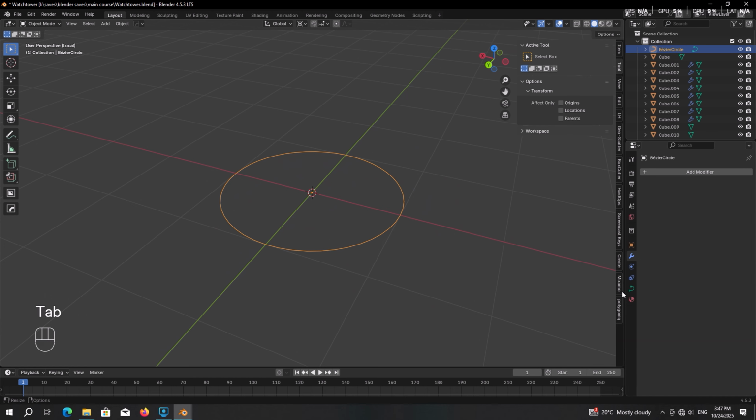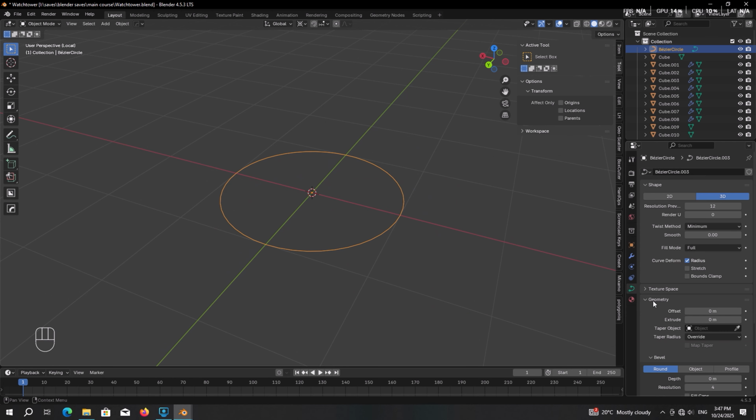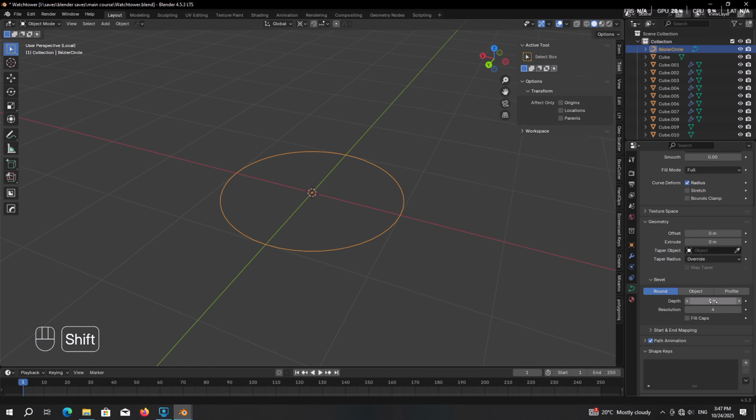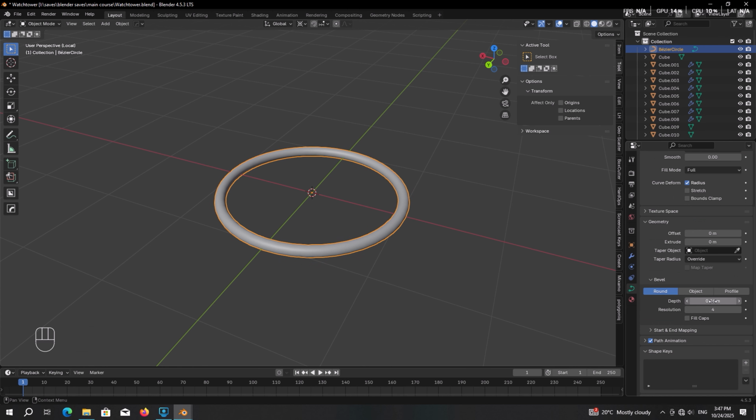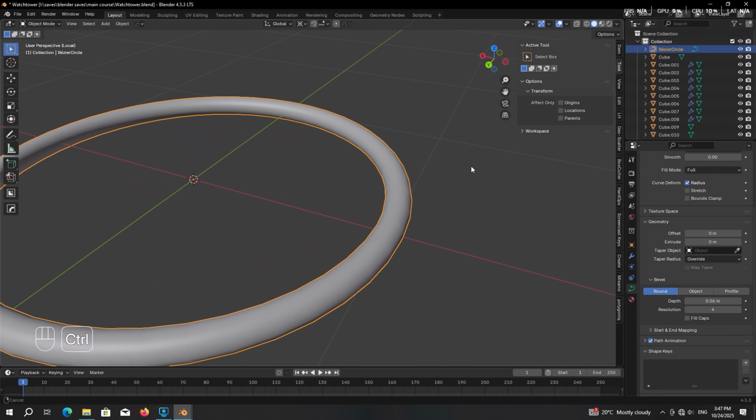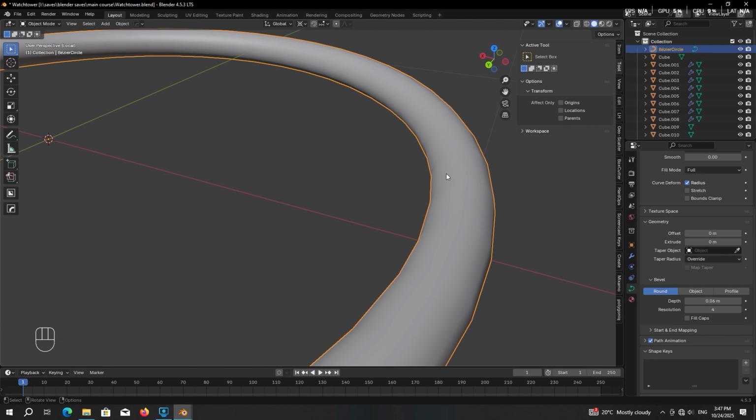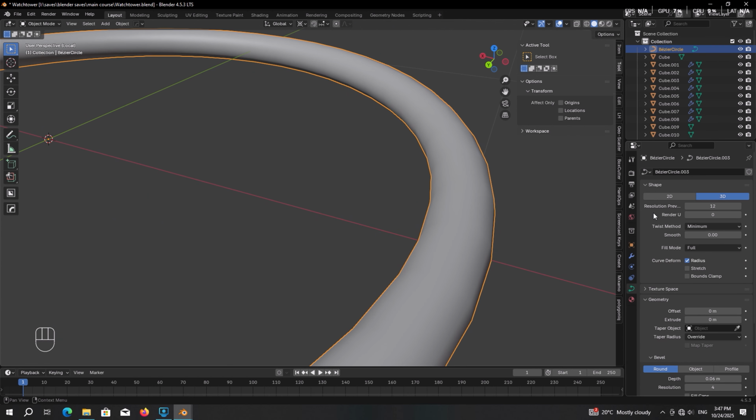So head over to the curve data panel and under geometry, increase the depth to give it some thickness. Let's go for 0.06. You can always adjust that. Then if you think it is a bit jaggy and broken, here you can play around with the resolution property. For example, if you set it on 32, you will get a much better result. But it is not actually needed to give it that much geometry. So let's go for 20.